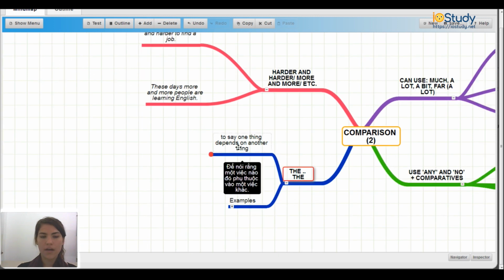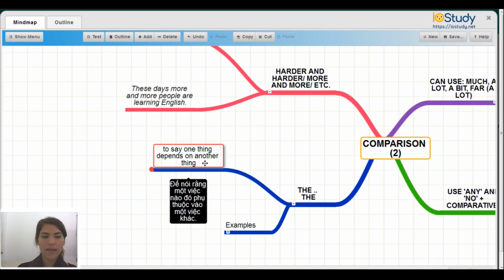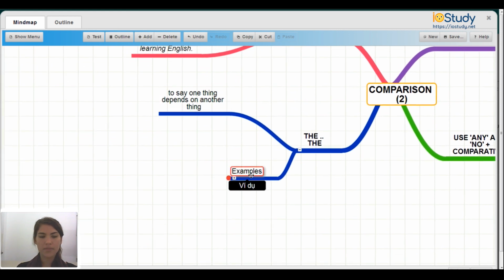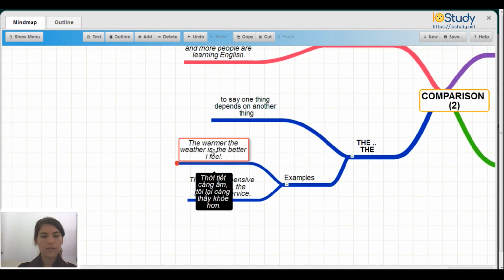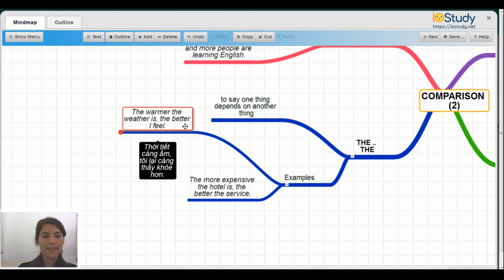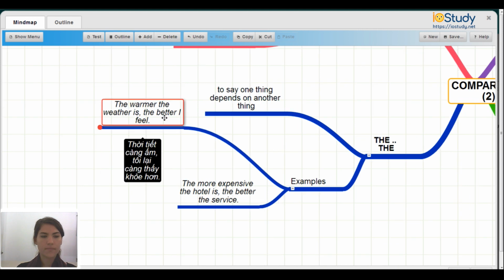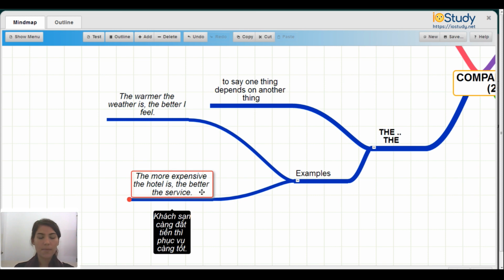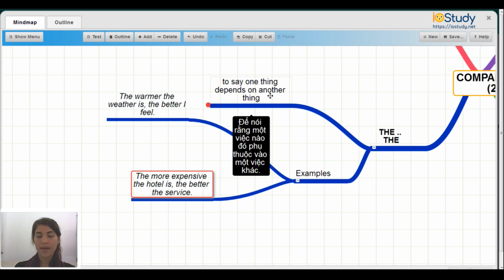So we use the to say one thing depends on another thing. Now let's look at some examples. The warmer the weather is, the better I feel. And the more expensive the hotel is, the better the service. So as you can see here, we're using the and the to compare and to say that one thing depends on another.